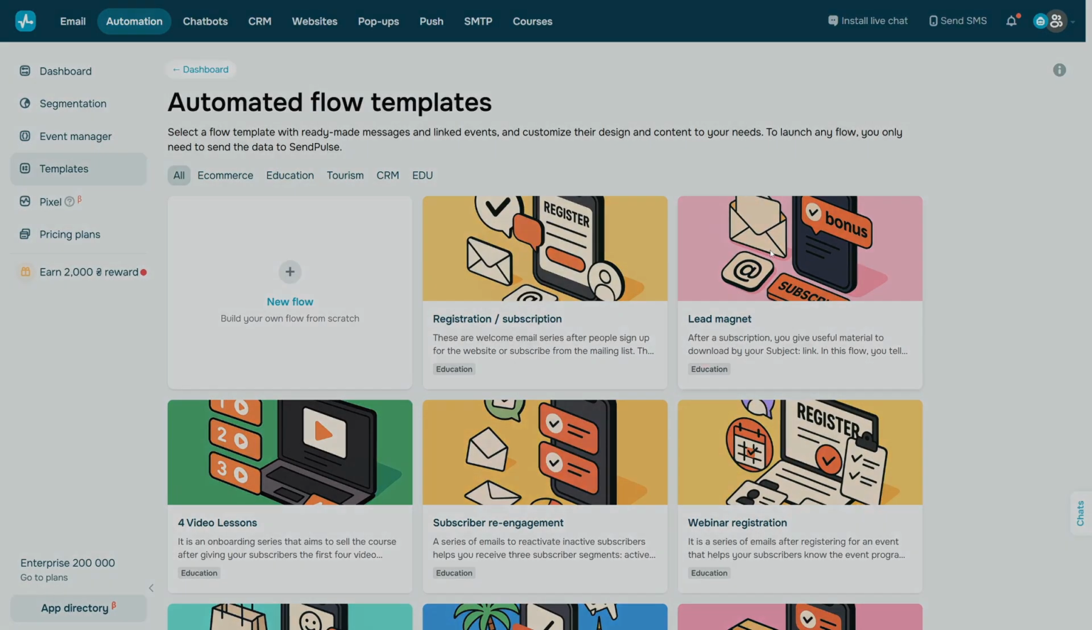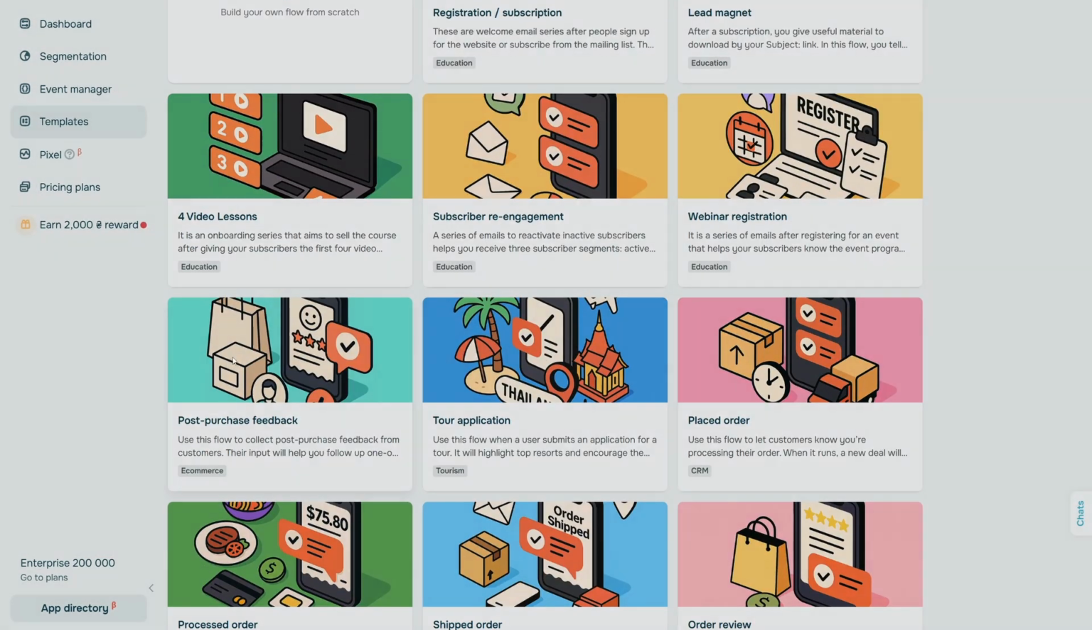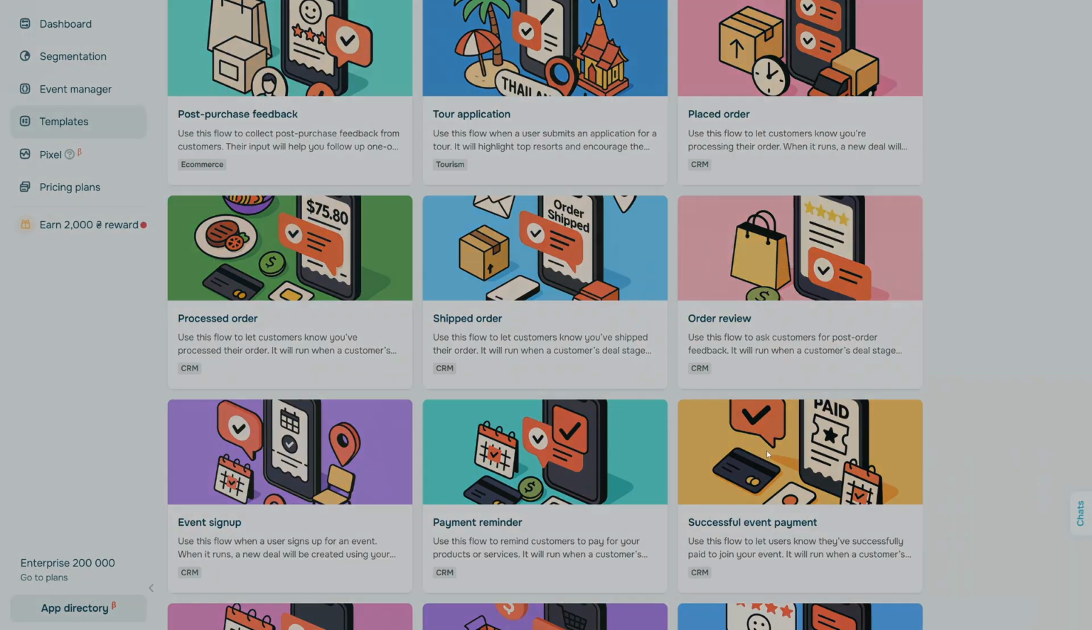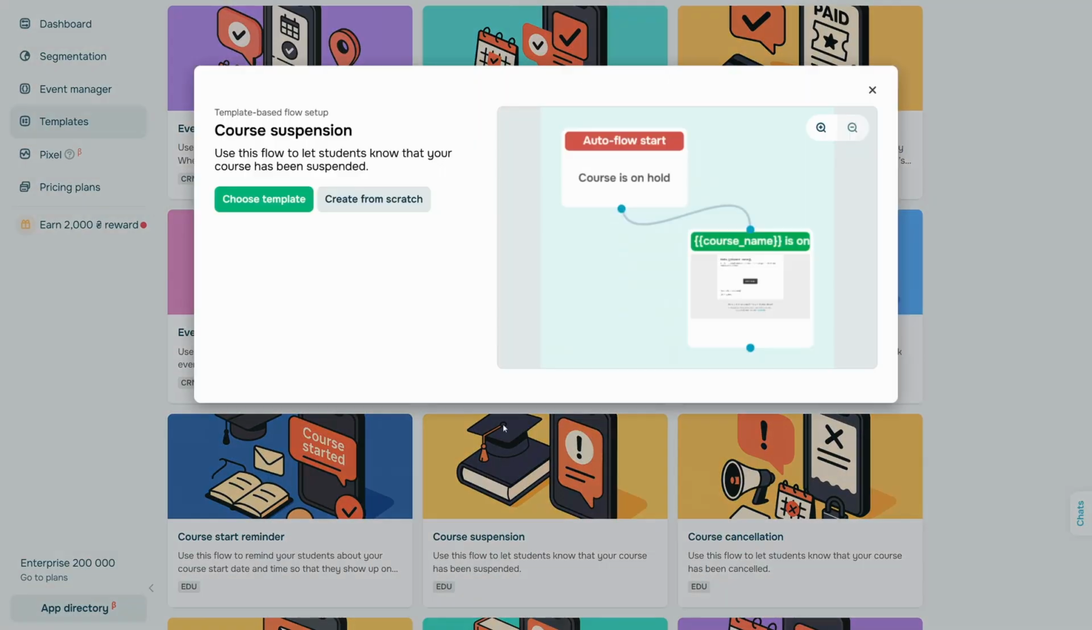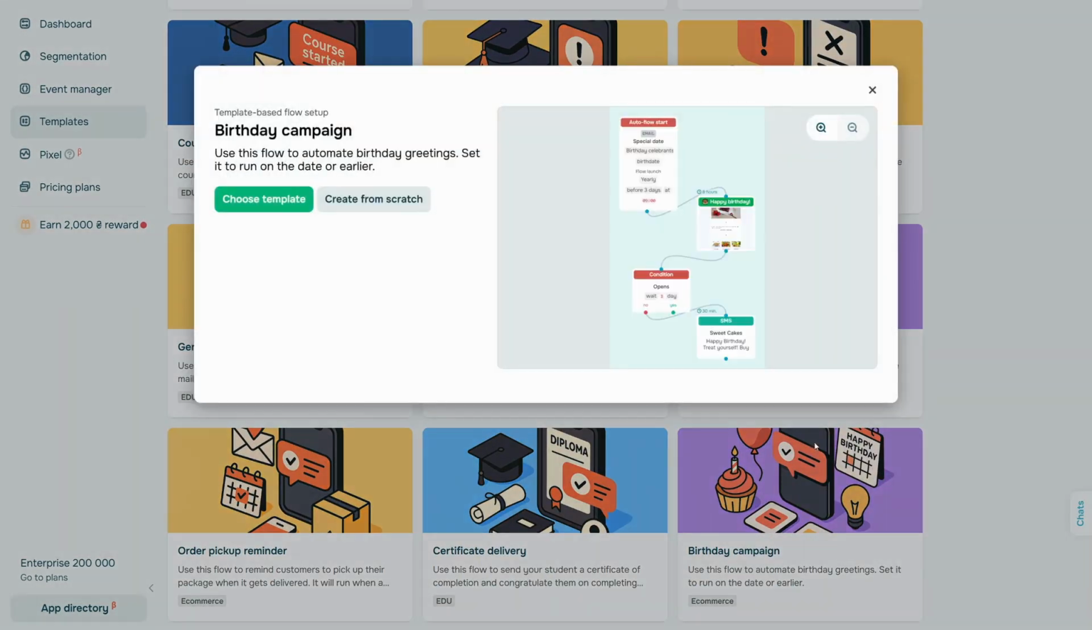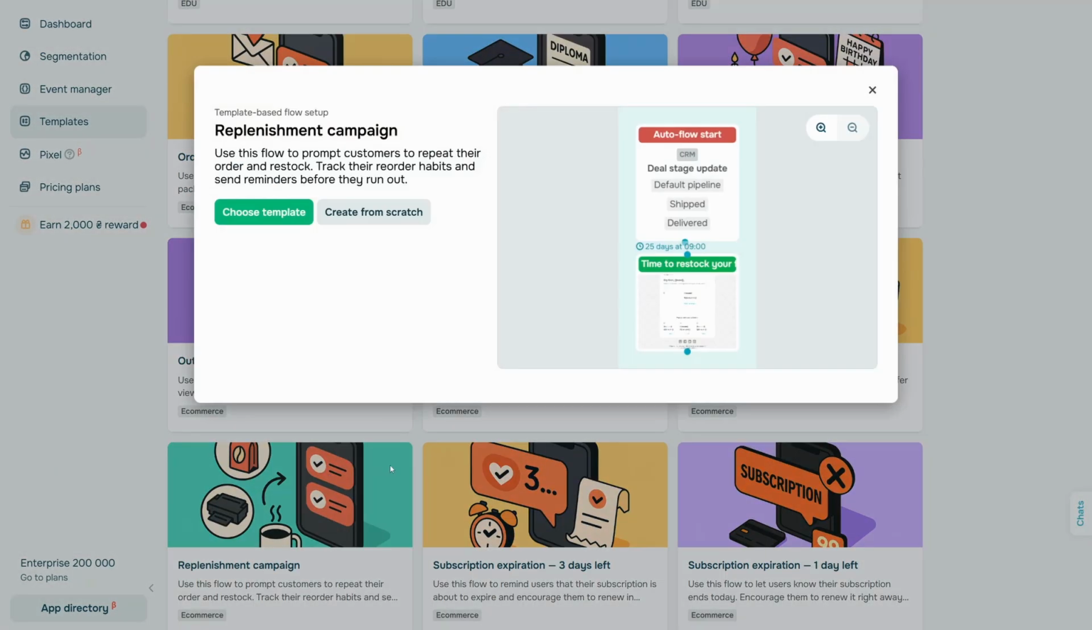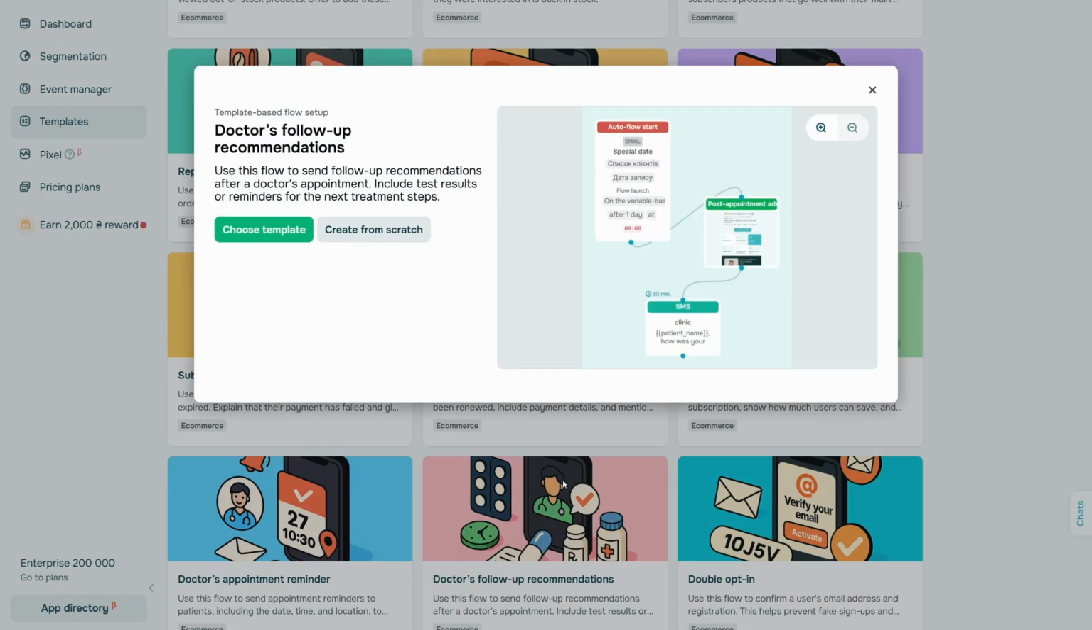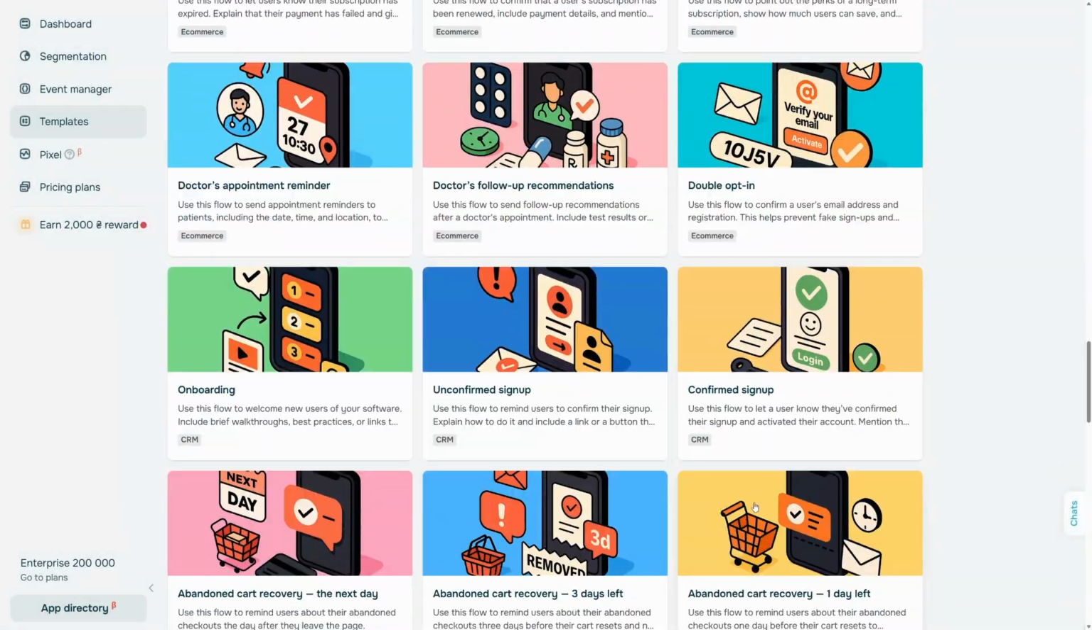You can also use automations to build onboarding series, subscription expiration reminders, and special date greetings, pass data to your CRM via webhooks, and receive instant notifications in Telegram. Send your triggered, personalized campaigns with SendPulse.